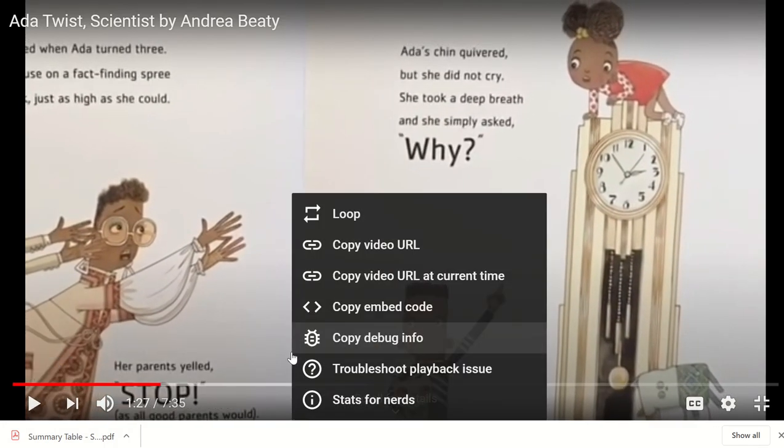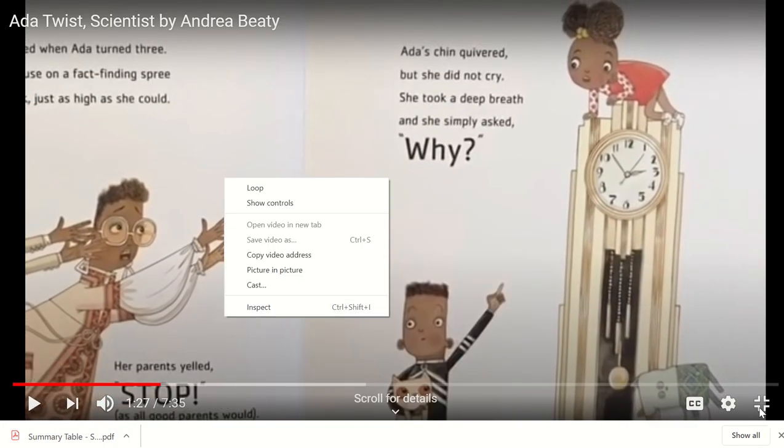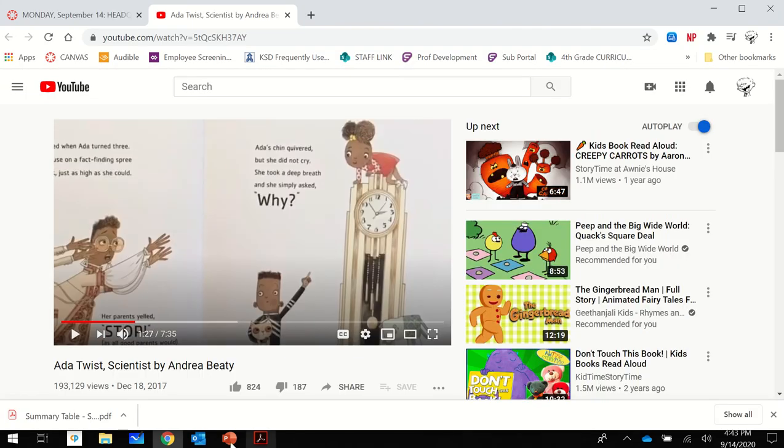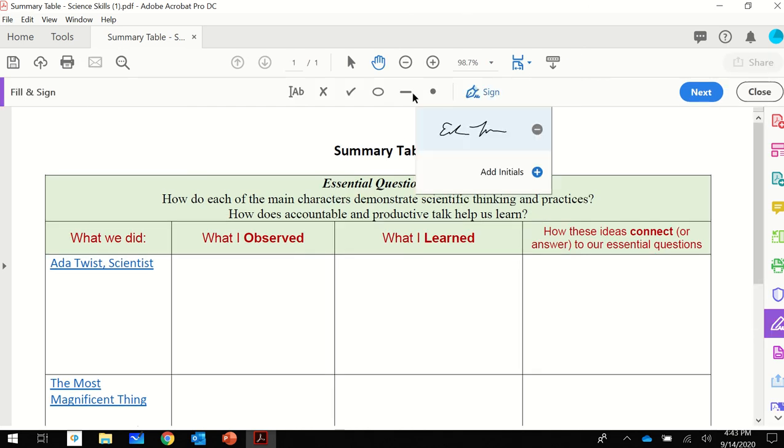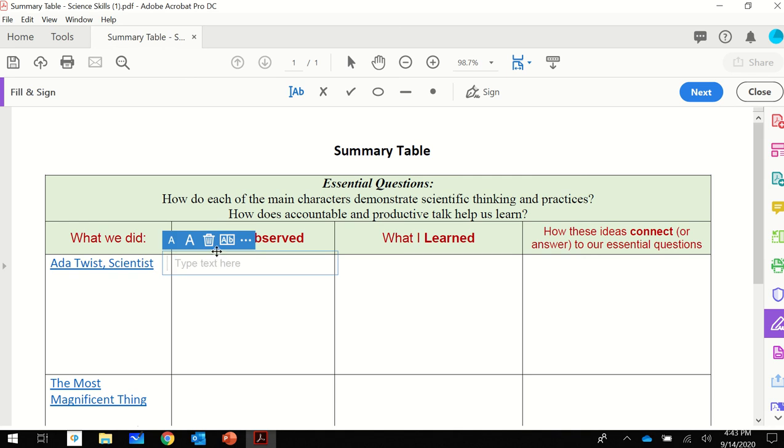Okay. Now I'm going to go ahead and go back. So let's minimize this and go back to our file. Now, so far, what have I observed? How she is demonstrating scientific thinking and practices. So let's go back here to sign. I'm going to fill in my text. There we go. So I'm going to say, okay, what did I notice?